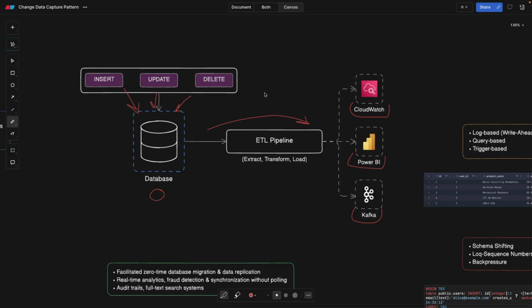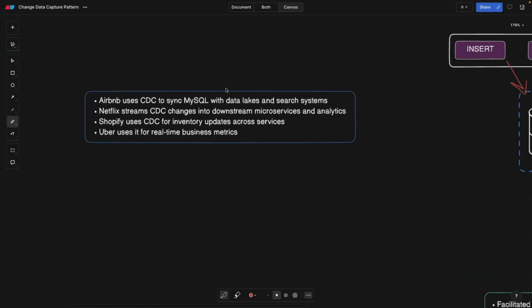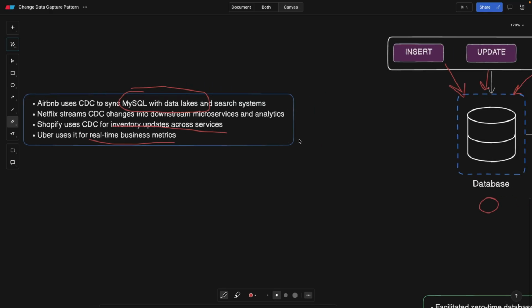Now, if you haven't seen this pattern at your work yet, or in one of your projects, this is so common that you're definitely going to run into this at some point. And out there in the world, for example, Airbnb uses CDC to synchronize their MySQL database with their data lakes, Shopify uses it for their inventory updates across services, and Uber uses it for their real-time business metrics.